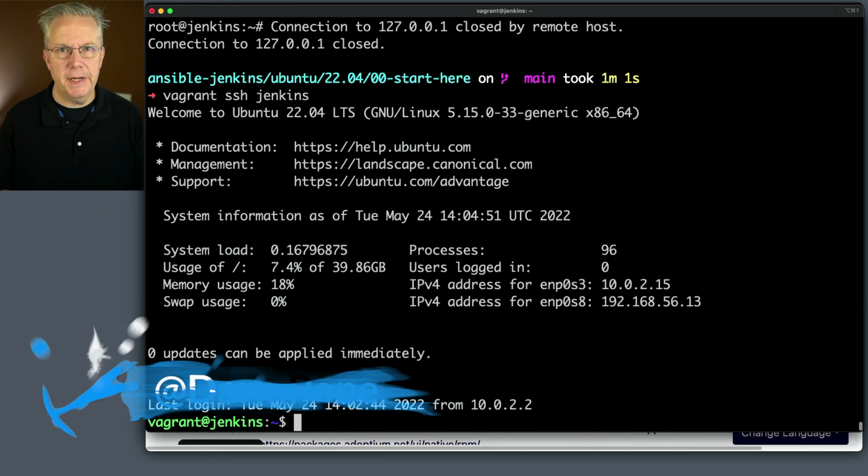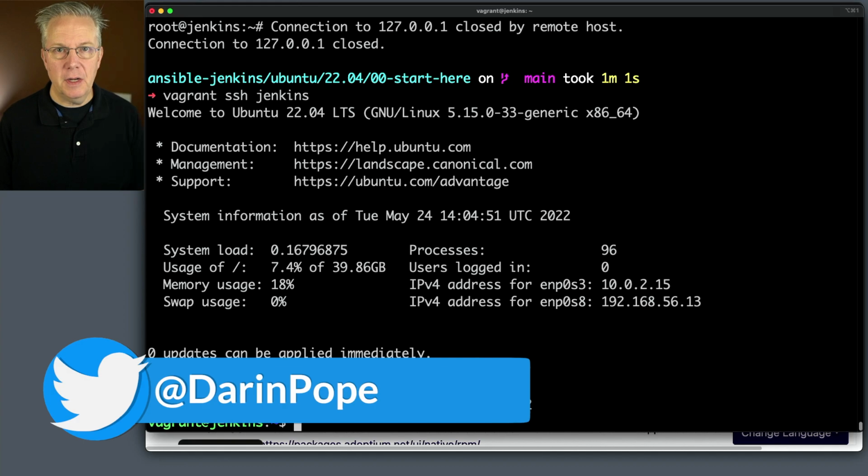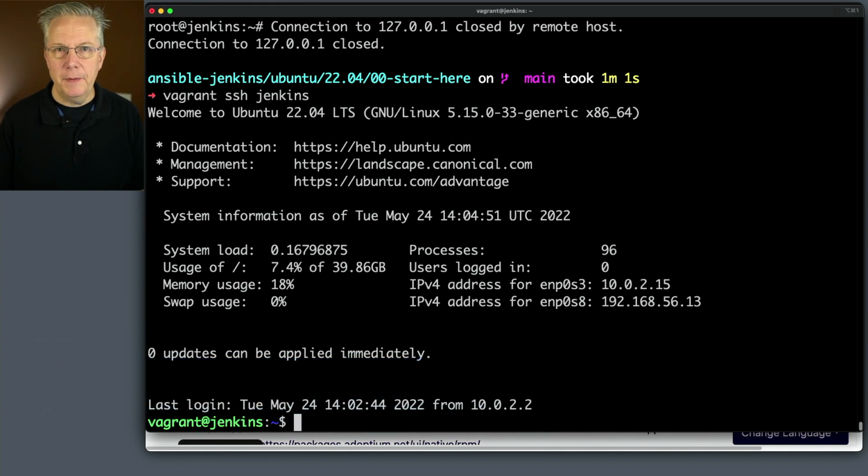Here's where we're starting today. I have a fresh installation of Ubuntu 22.04. The only thing I've done to it so far is an apt update and an apt upgrade, so all of the base packages have been fully upgraded.